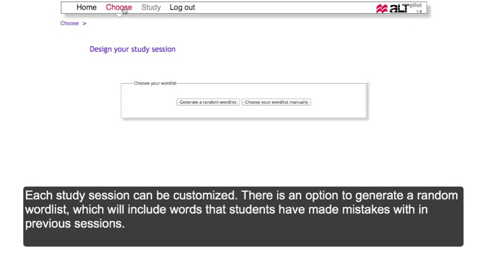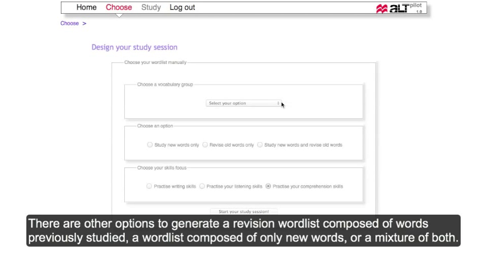Each study session could be customized. There is an option to generate a random word list which will include words that students have made mistakes with in previous sessions. There are other options. You can generate a revision word list comprised of words previously studied, a word list comprised of only new words, or a mixture of both.